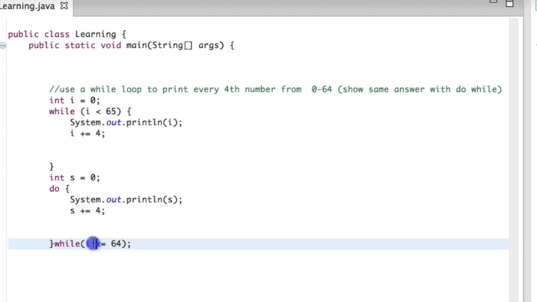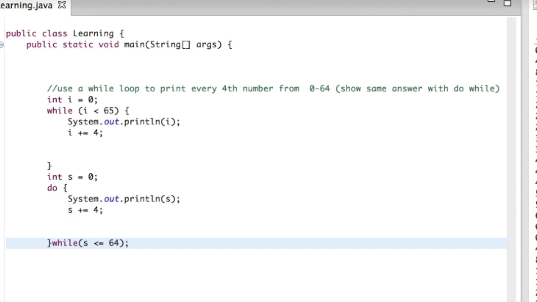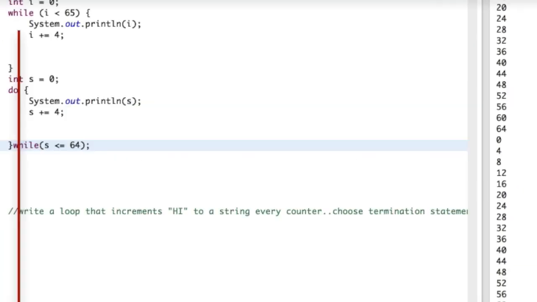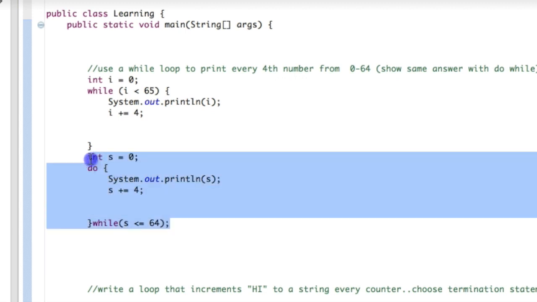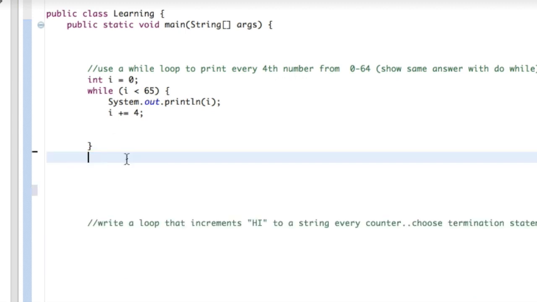Whoops, I accidentally set our counter wrong, so s is less than 64, so this way it should run. And you see here that it does. So then we're just going to really quickly delete this do while loop so we have some space. You can take a picture of it, you can study it, whatever way you can learn.